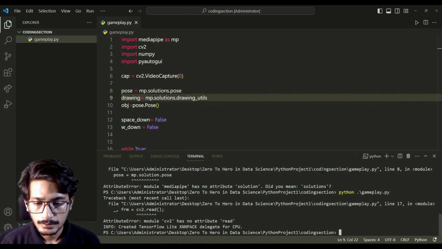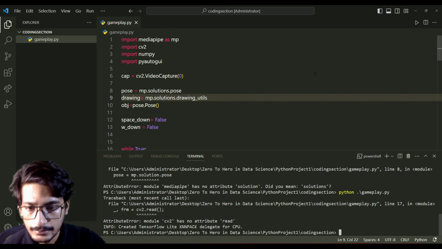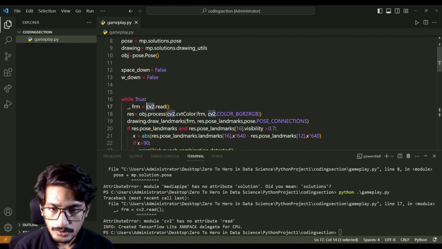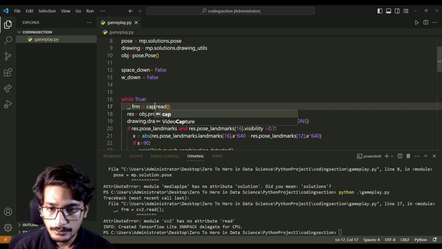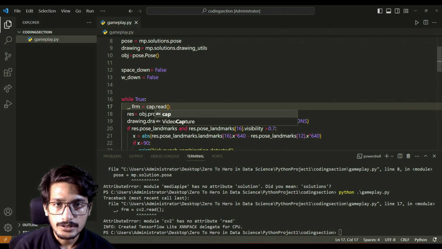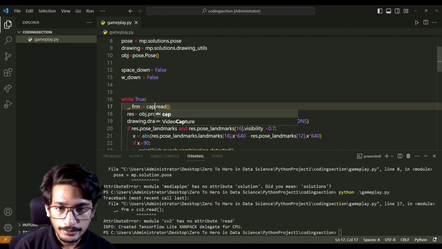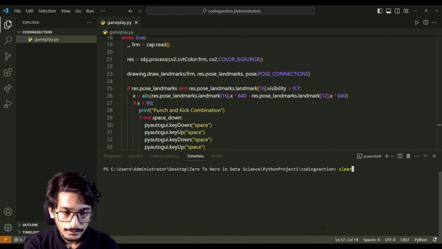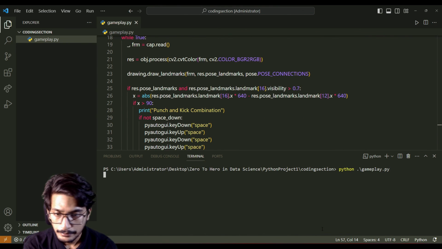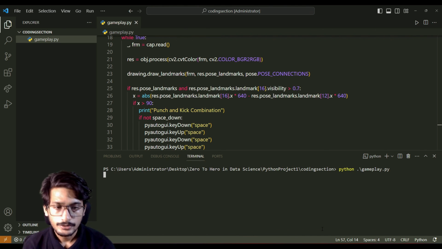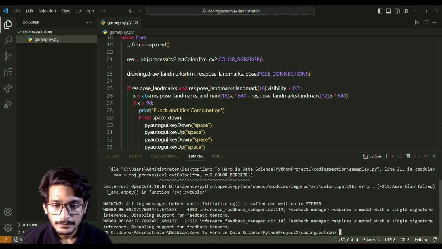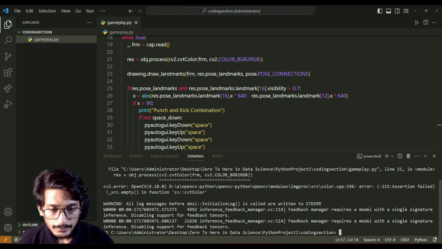Wait for it to run. cv2 has no attribute read, on line 17. Here cv2 doesn't directly have read. We need to get the read function from the capture video, so instead of cv2 it should be capture. Clear out the console, python gameplay.py, and it should be running. Now let us wait for some time to compile it.